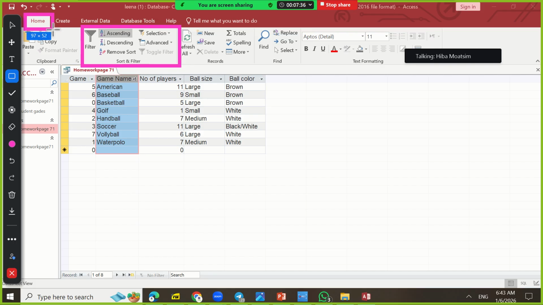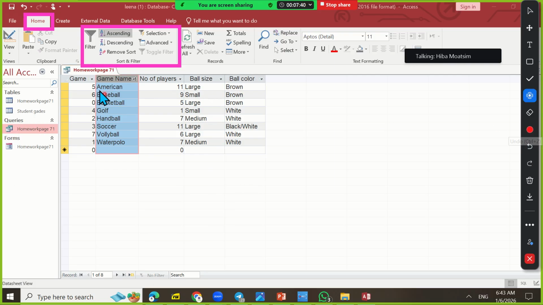After you view it, you can change the view. No need to switch to design view, by the way, grade 6. You can do it in datasheet view. I want to sort the ball size also. I want to do the ball size ascending. So now I sort the ball size field by ascending.